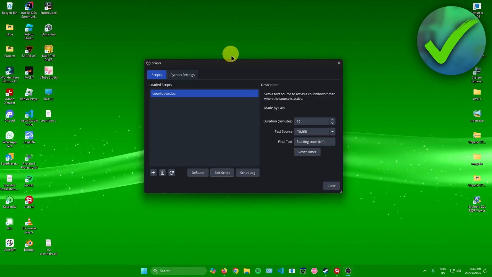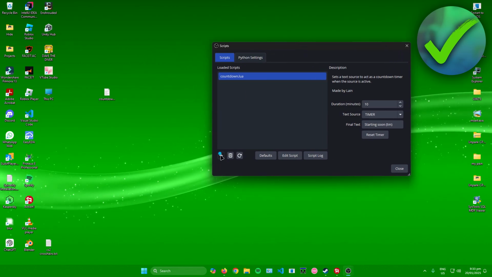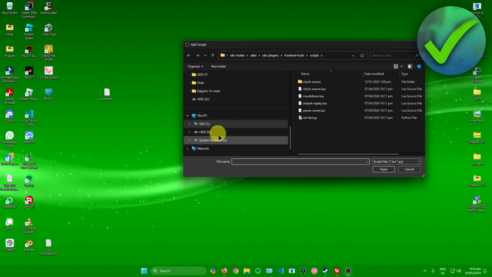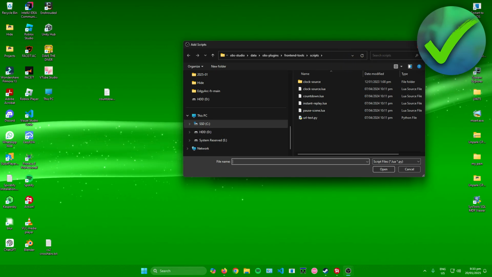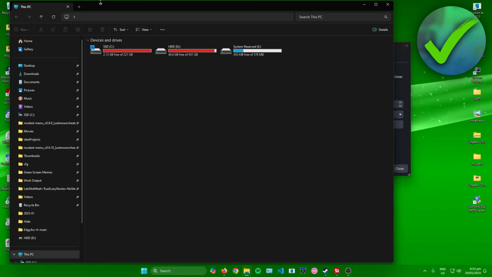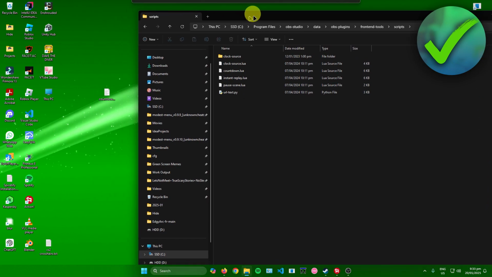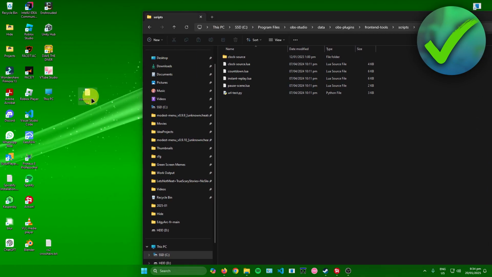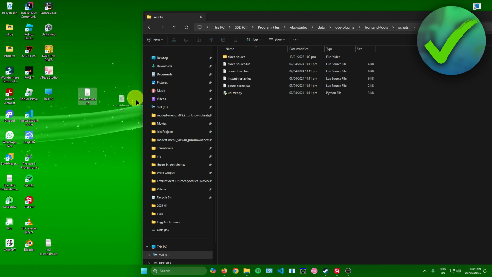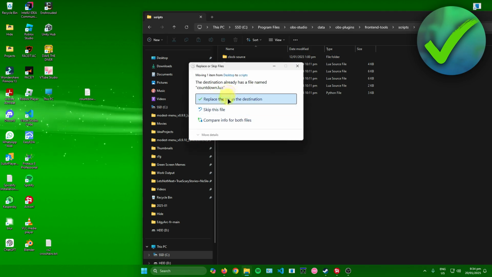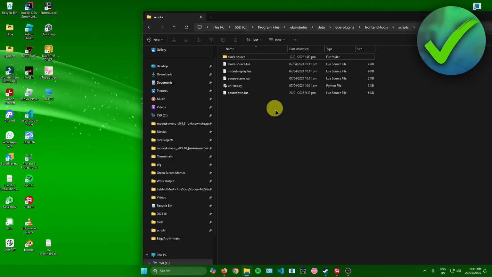So yeah, after that, as you can see, we now have the countdown.lua right here on our desktop. So I'll just open up the scripts folder right here. I'll just copy the address of the scripts folder, go to File Explorer, and then I'll just paste in the address right here on the top, click on enter, and then there you go. So afterwards, I'll just drag this countdown.lua that we have just edited to this folder. So I'll just move it here, and then I'll just click on replace the file in the destination, click on continue, and then there you go.